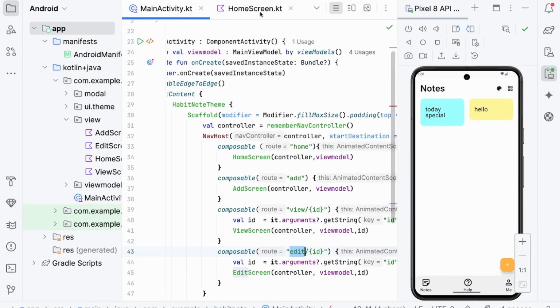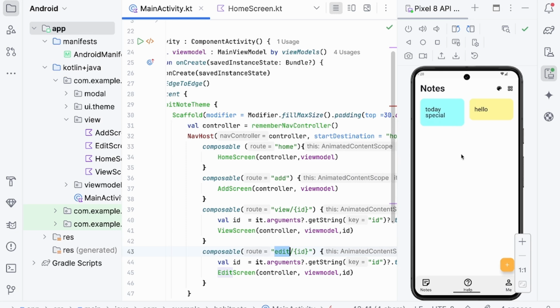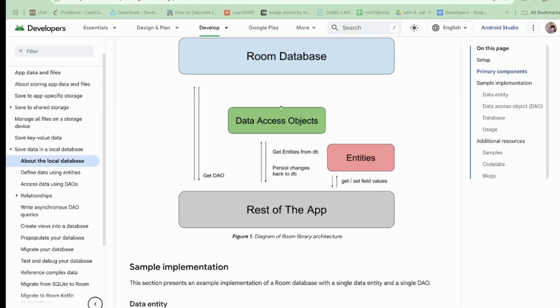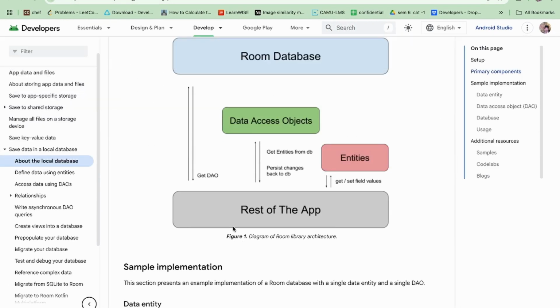Hello developers, today in part 2 of this habit tracker tutorial, we are going to focus on integrating a Room database to persist our data throughout our application. So let's dive into this. For this, I have a reference in our developer documentation.